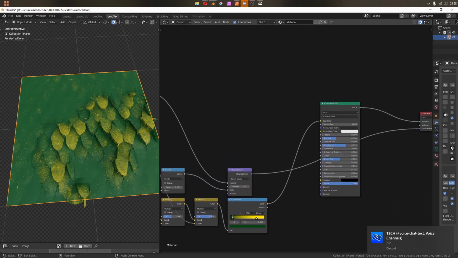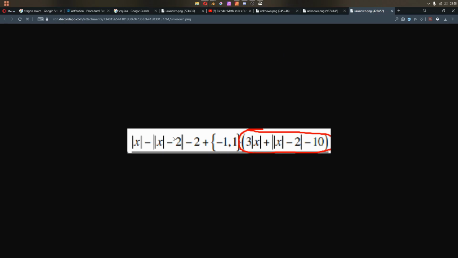The picture. Oh, the one that you sent. Just open this into the browser so we can see. Yeah, that section that you've got selected there, that goes into the value socket of your clamp. So you just do like 3 times absolute X, and then do that next bit of absolute just like you did before.